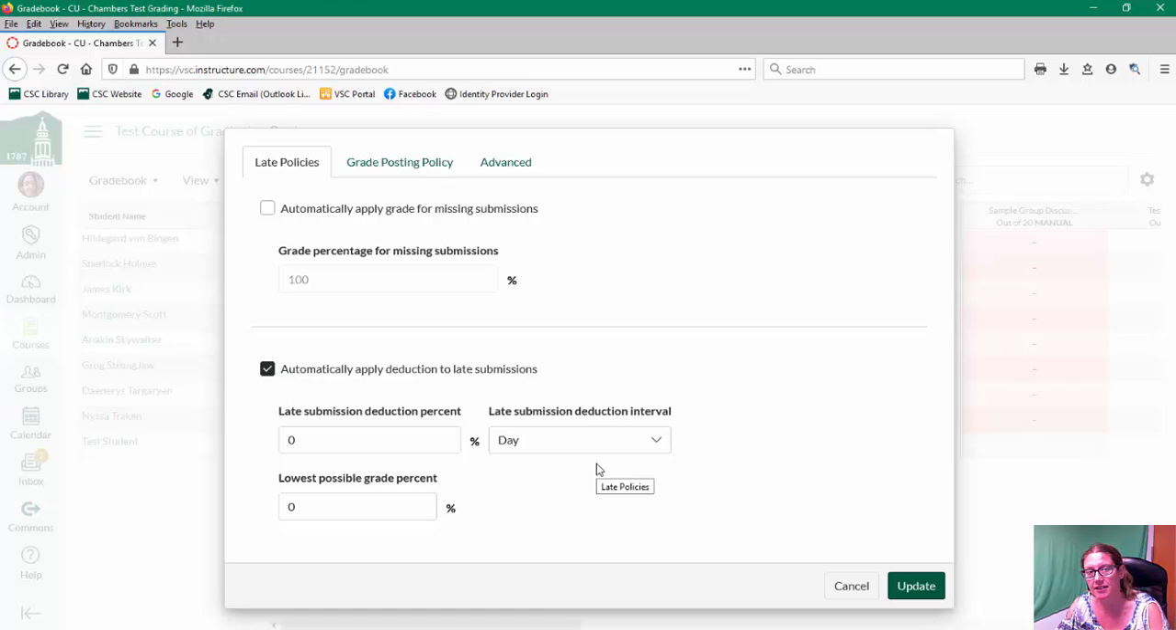So if, for instance, I allow students to submit late work, but I want to give them a penalty on the late work, I would use this to apply the penalty and determine how much of a penalty I want to give them.